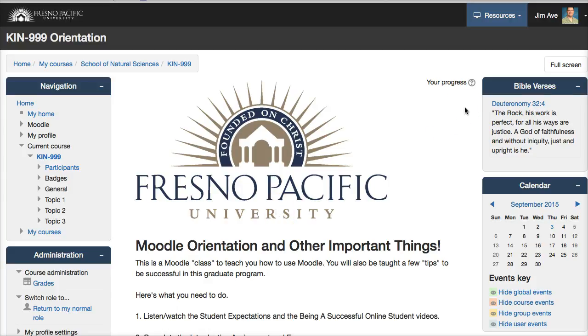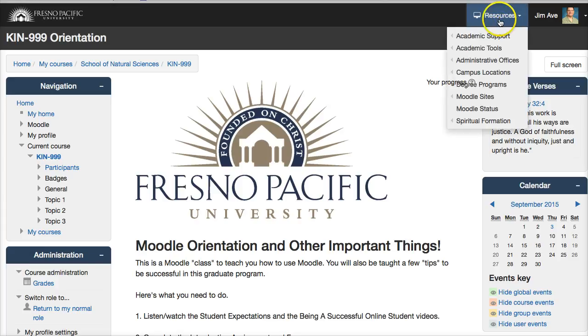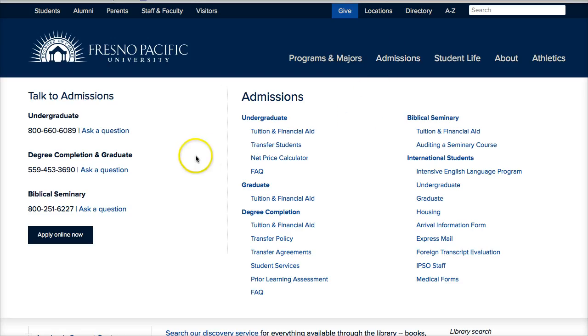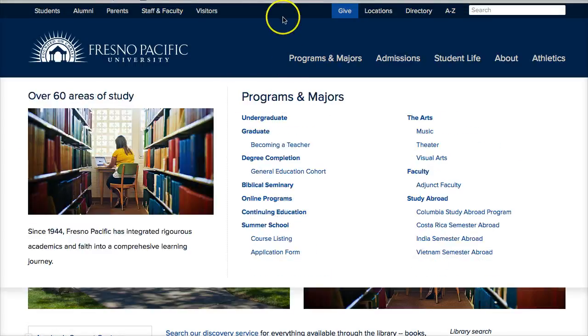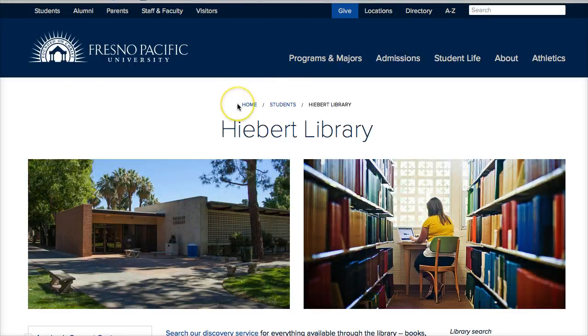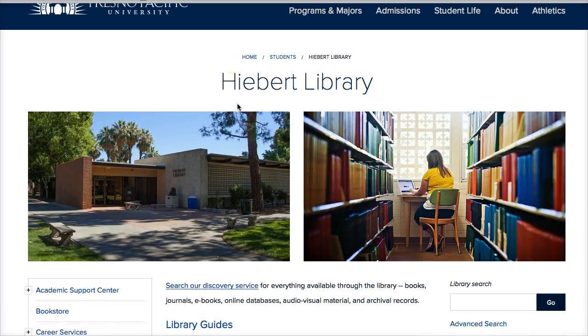So in any of your Moodle classes, you'll have this link up here called Resources. It's on the right hand side, so you want to click that link, highlight over academic support, then click the Hebert Library link. It'll take you to a new page. I'm not sure where our library went. There it is. Not sure why that happened, but it should take you to the Hebert Library.